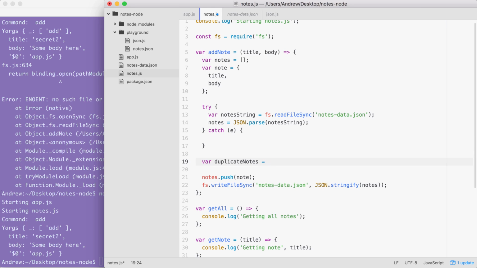This is going to get set equal to a call to notes, which is our array of notes, dot filter. Filter is an array method that takes a callback. We're going to use an arrow function, and that callback is going to get called with the argument. In this case, it's going to be the singular version. If I have an array of notes, it's going to get called with an individual note.